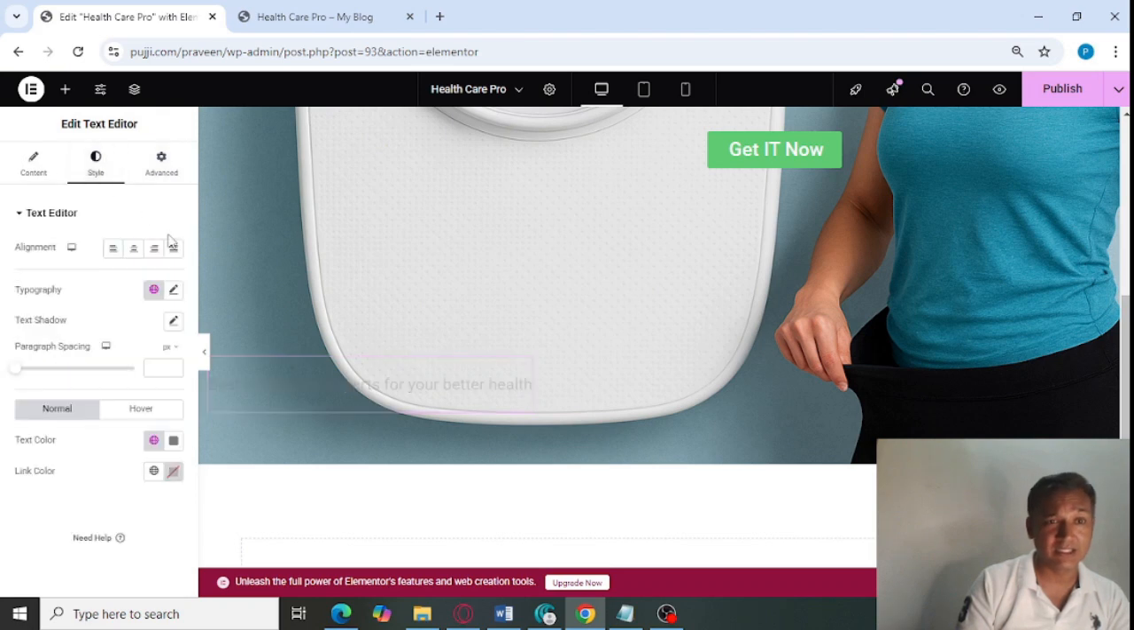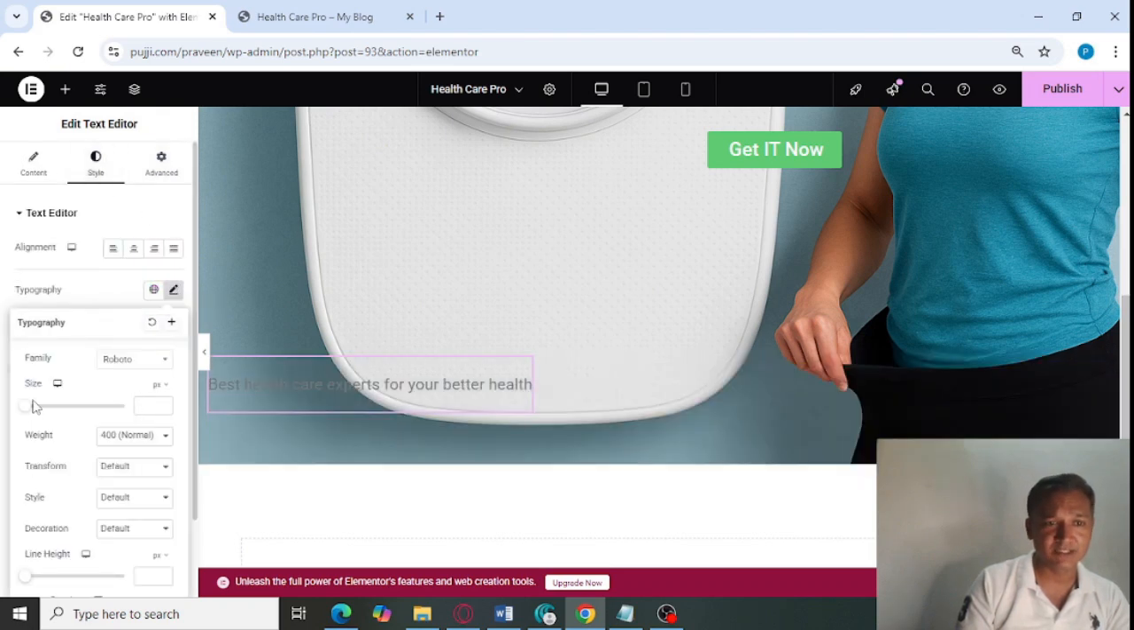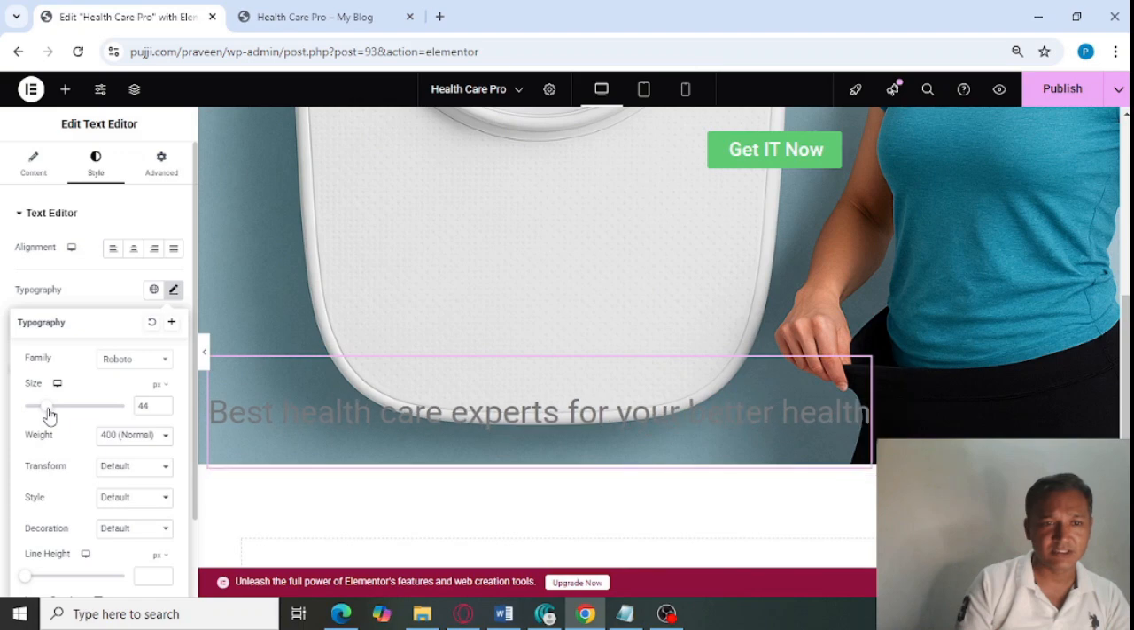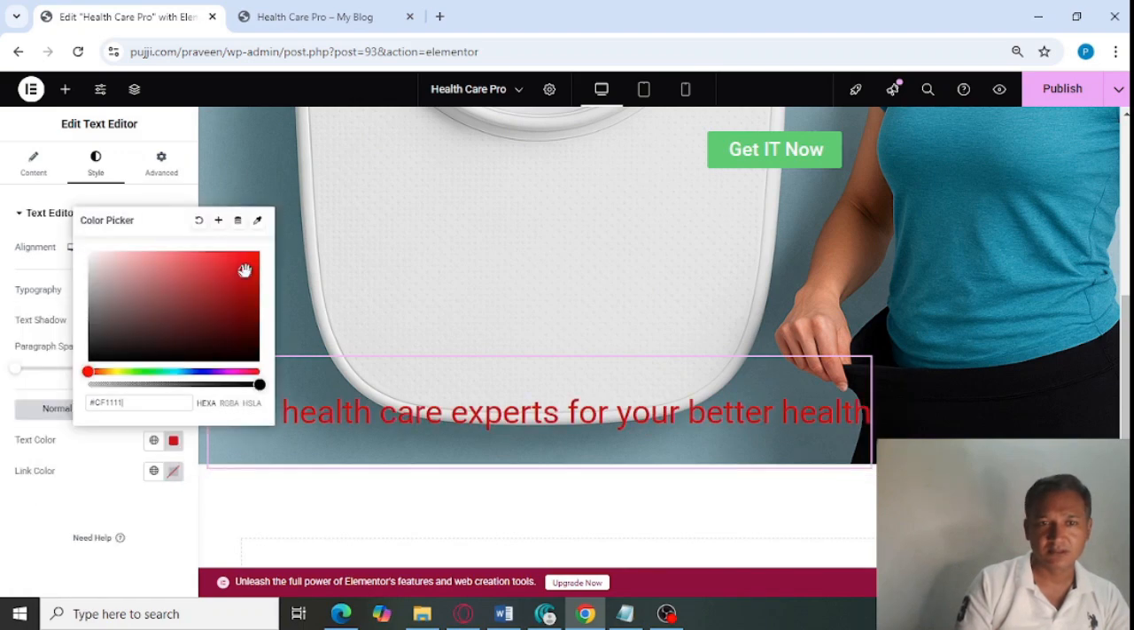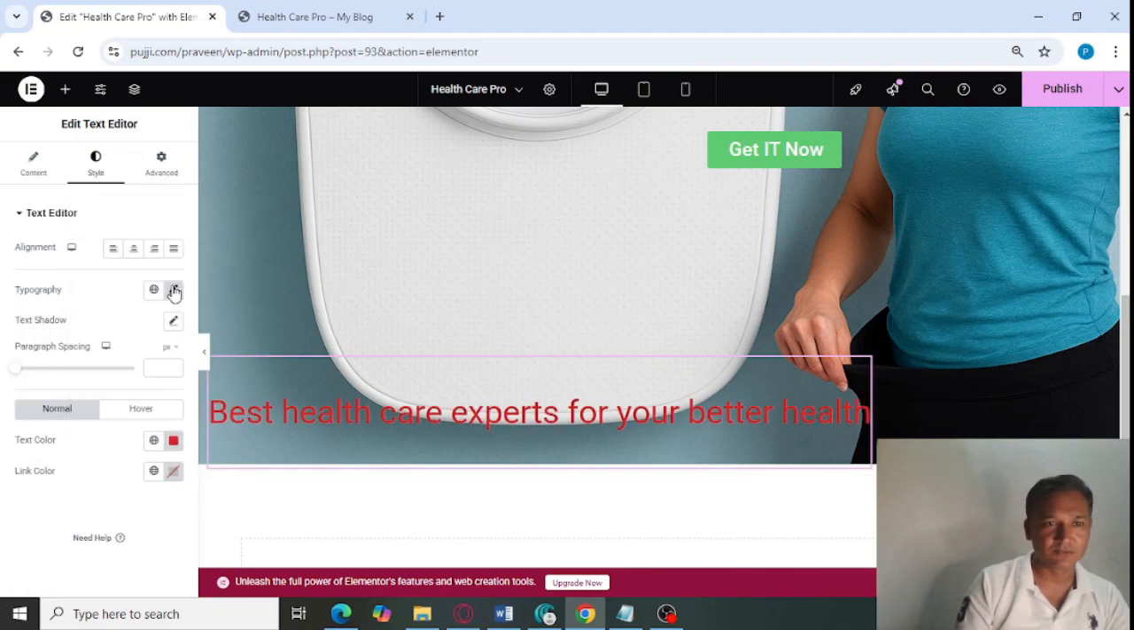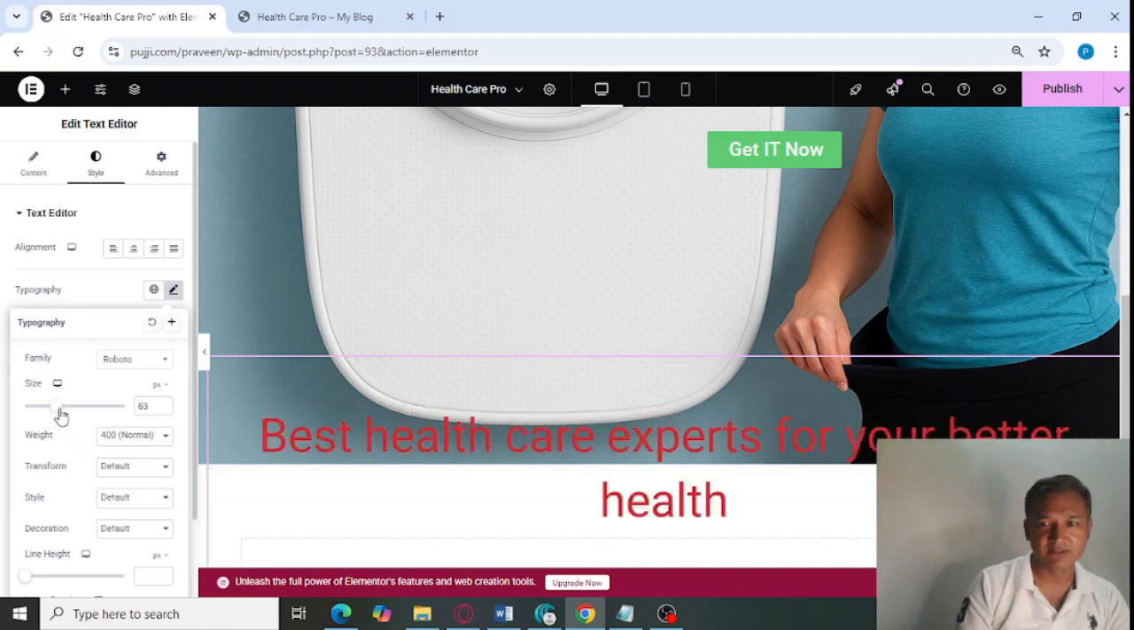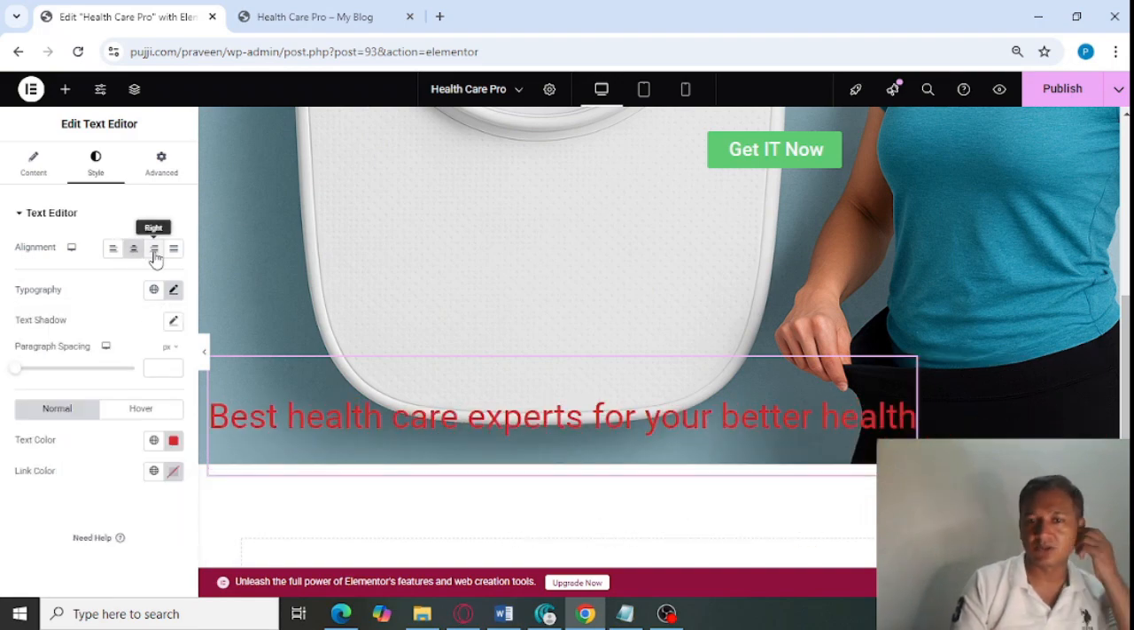You can go to style, you can go to typography, increase the size of this text and change the color of this text as well, something like this. You can increase the size of this text as well if you want, make it center or right.